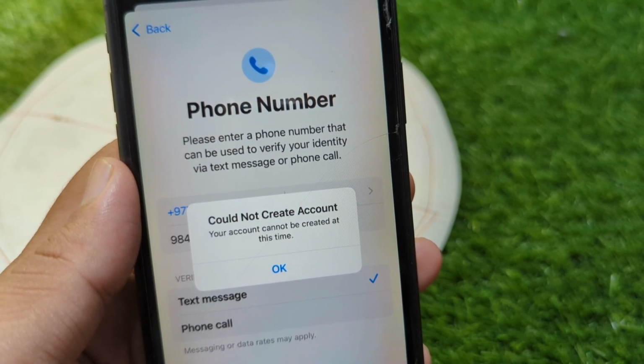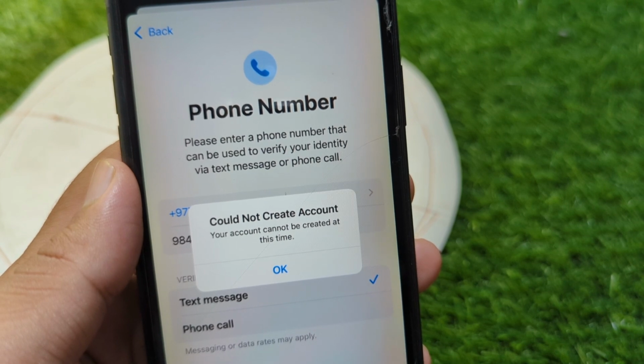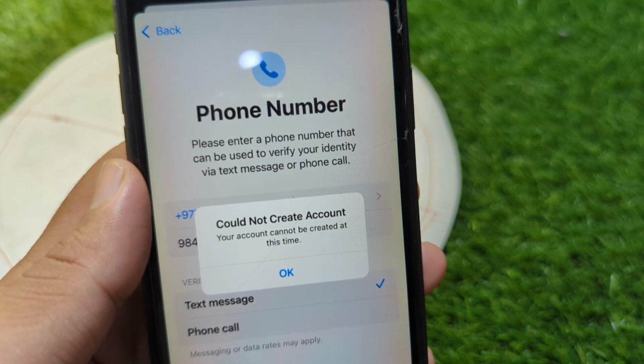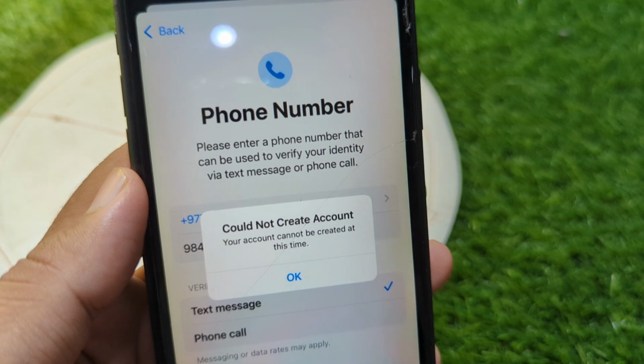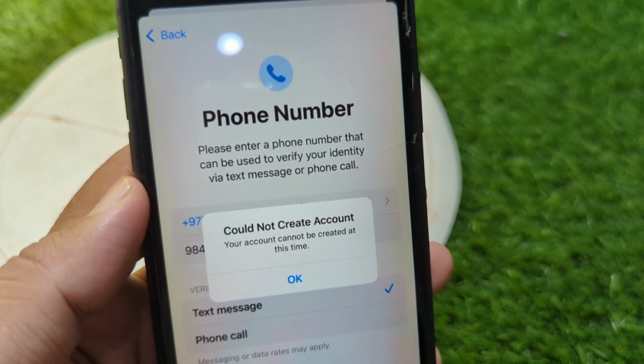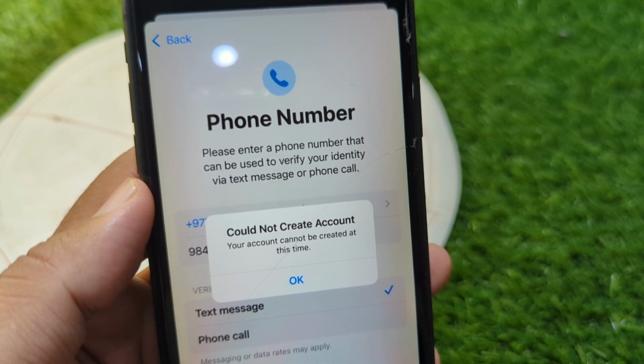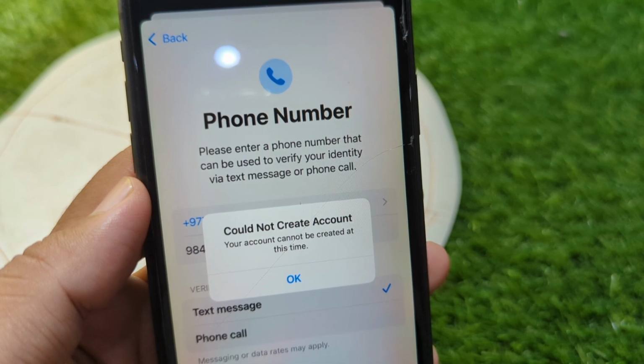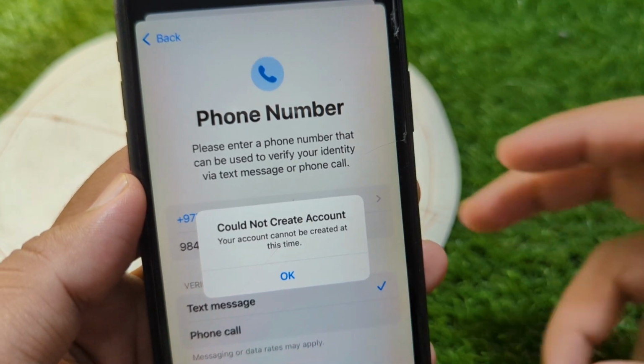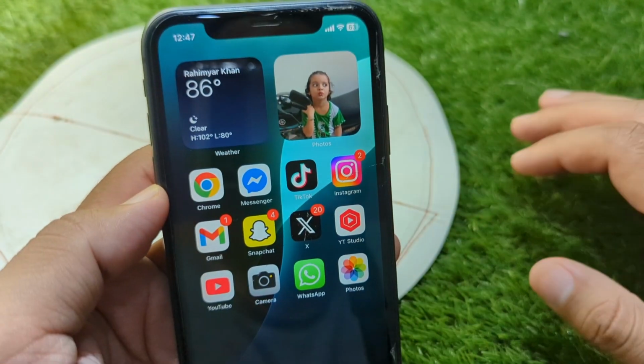So guys, in this video I'm going to show you how to fix the "Could not create account. Your account cannot be created at this time" issue on your Apple device. So guys, if you are trying to create an Apple ID on your device but you're facing this issue and you are unable to create an Apple ID, here I will show you how you can fix it and how you can create an Apple ID on your iPhone. So guys, for that you have to simply watch this video till the end.